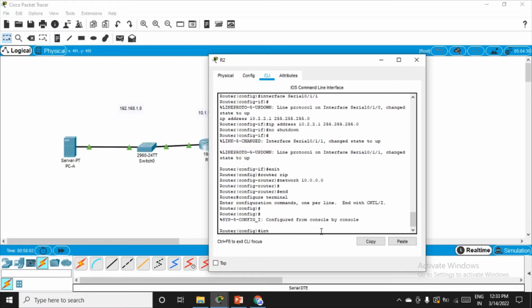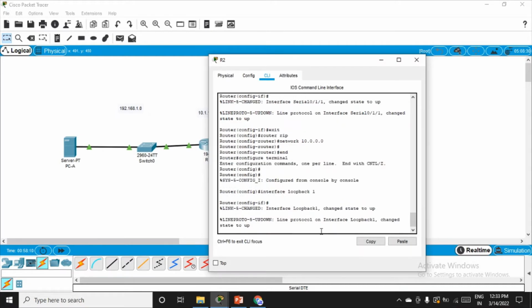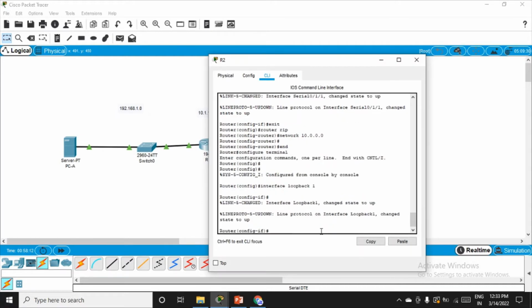You just have to mention interface loopback 1. We are in the configuration interface mode now. We just have to mention the IP address. So we just have to mention IP and then address. You can say 192.168.2.1. Okay, just remember on the left hand side we have got 1.0, on the right hand side we have got 3.0.